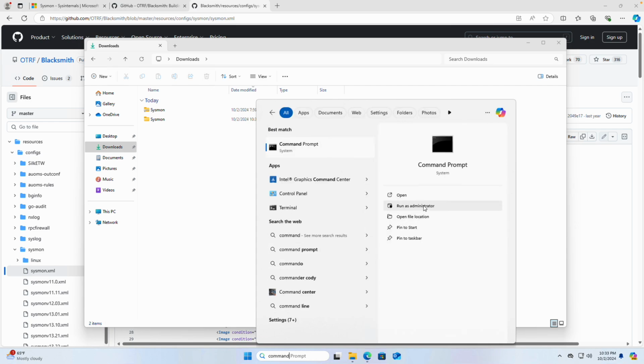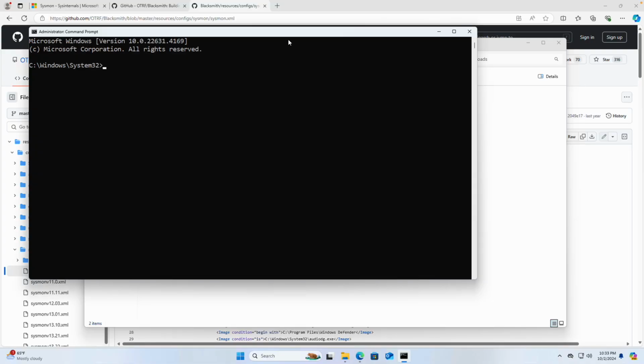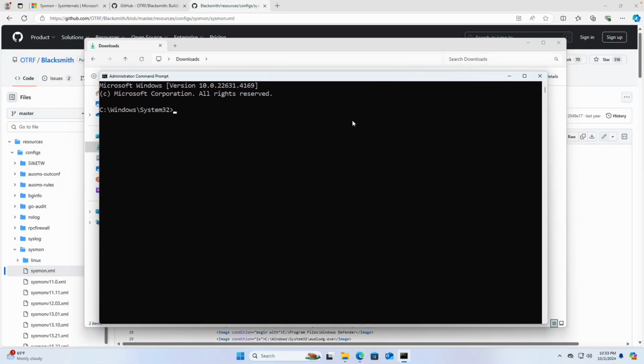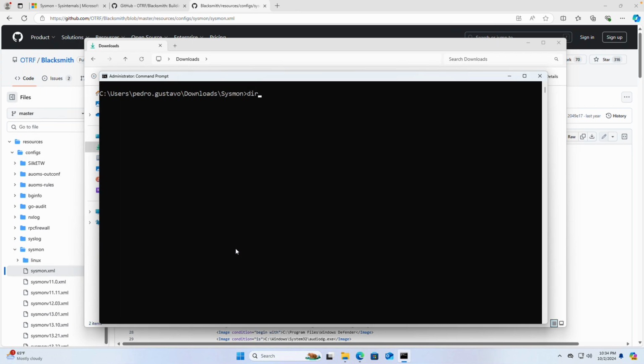and we will run this application as administrator, so we can install Sysmon. We need high privileges for that. We are going to change our directory to C drive, users. The user that I'm using here is Pedro Gustavo. I'm going to the downloads folder, and if you list all the folders and files, you can see here's the Sysmon folder. So let's change our directory once more to Sysmon. Let's clear the screen and list all the files.